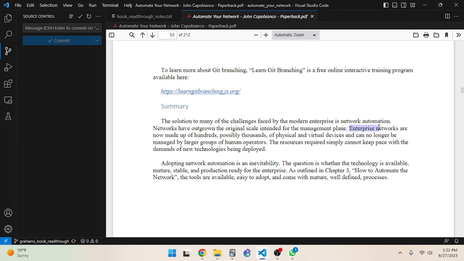All right, so enterprise networks can no longer be managed by larger groups of human operators. The resources required simply cannot keep pace with the demands of new technologies being deployed.